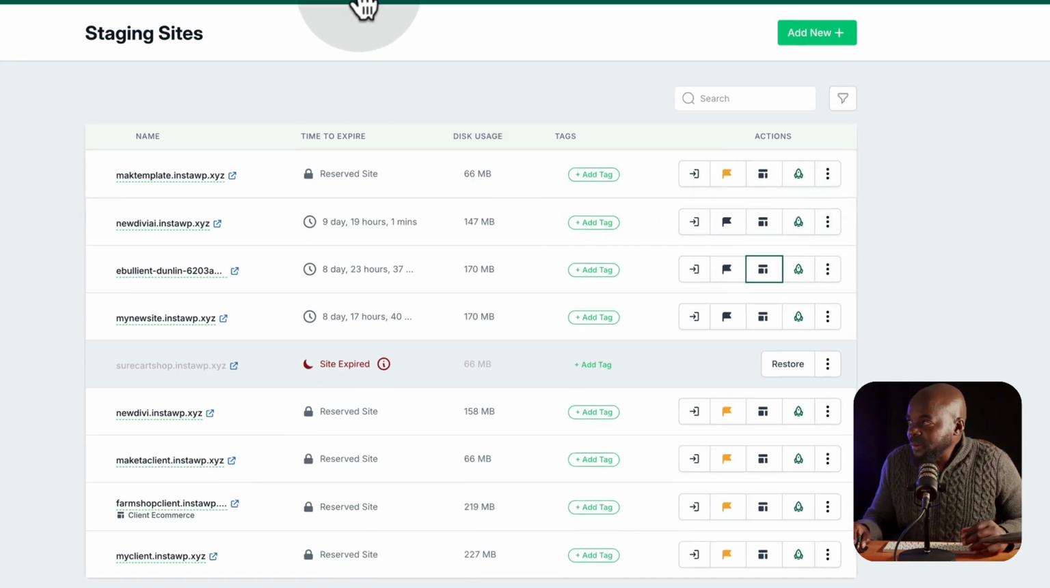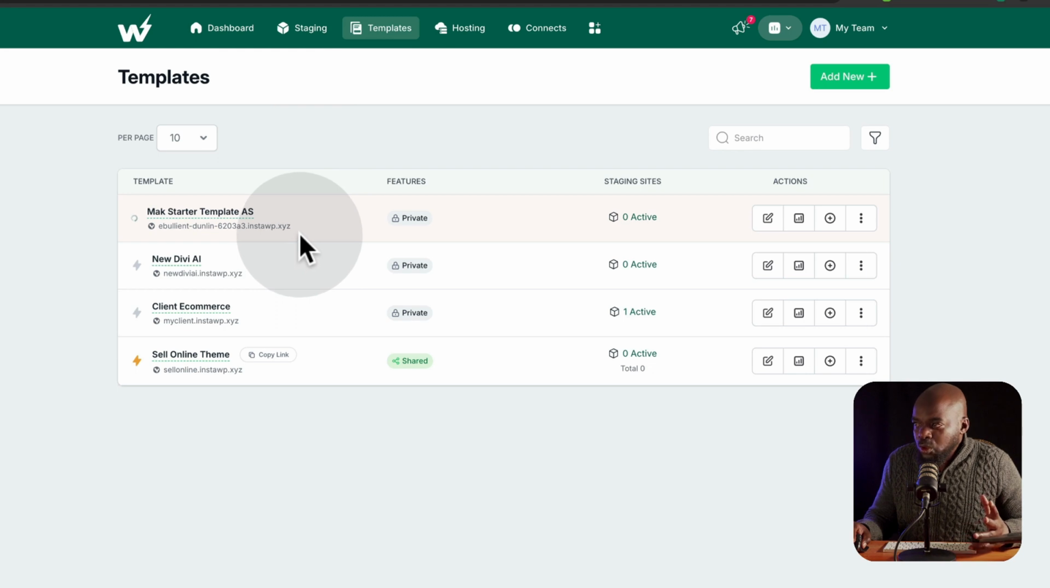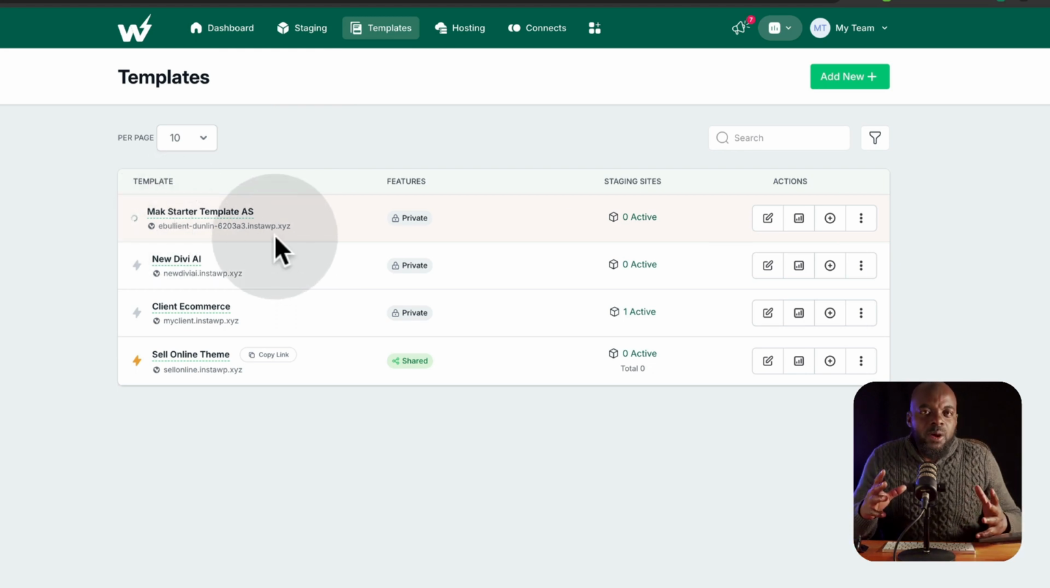And if you want to take a look at your templates, you just come over here to templates, and this will give you a list of all your templates. Now, this is the one that I've just created. At this point, this is going to enable us to design our websites super fast. I don't need to go in and install the Astra theme, Spectra, and all the plugins that I need. If I need to create a website, I can create it based on the template.